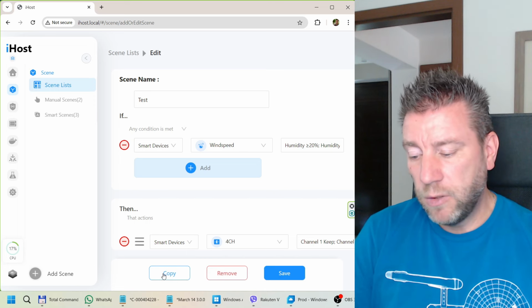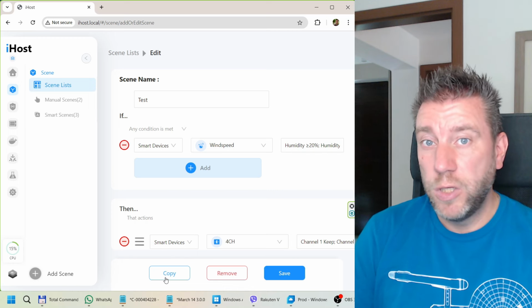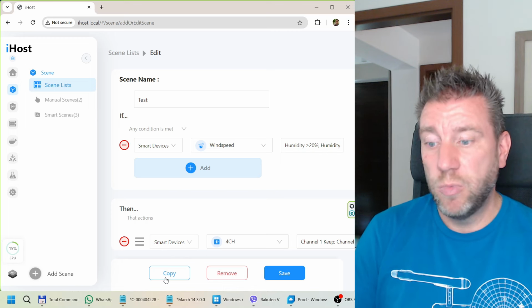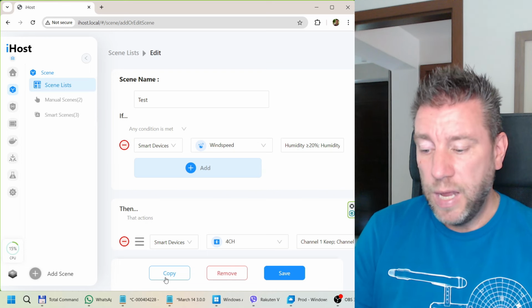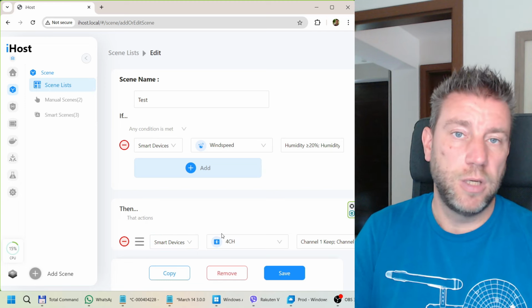And we also get a new copy button. So if you are going to apply the same sort of logic to multiple devices, you have to do it once, and then you can easily copy and maybe only change the condition or the action.